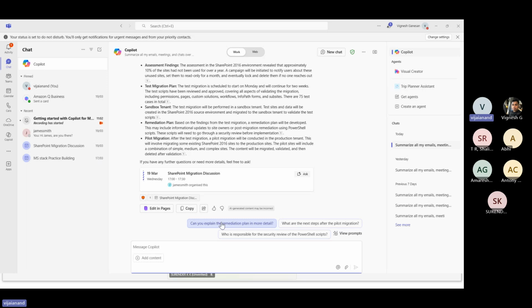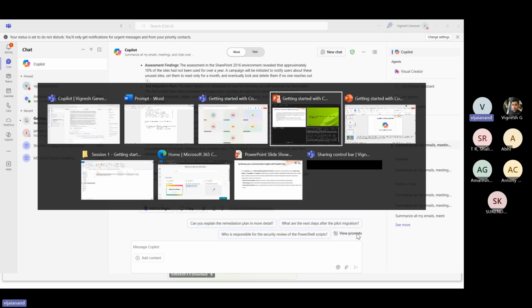So you have a list of suggested prompts. Copilot provides you the list of suggested prompts, and also you can click on view prompts to see the other predefined or commonly used prompts over here. Okay, so that's how Copilot chat works. Coming back to the slide.